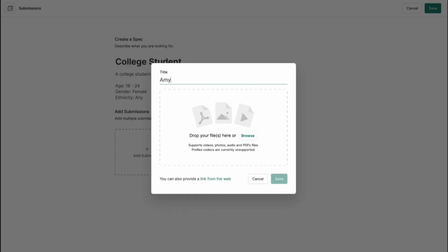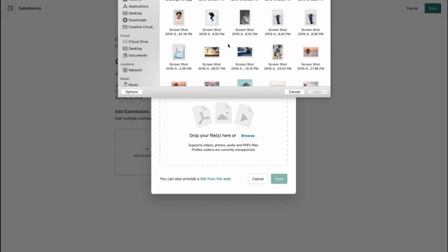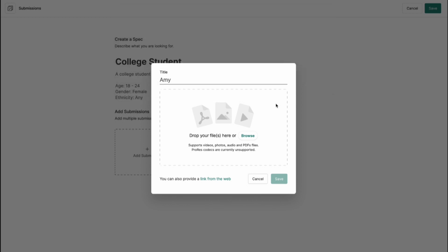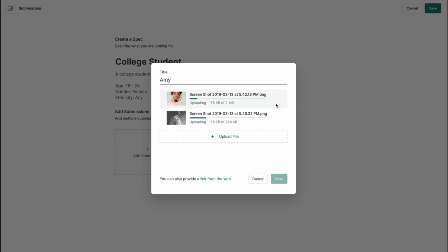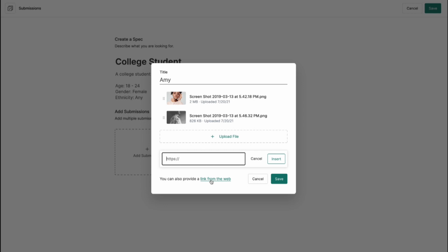Next, add a title, in this case an actress, and then browse for assets. As with galleries, you can add any type of asset to a submission. This means you can add photos, videos, audio, PDFs, and even external links, which is extremely powerful. Let's say you have an external website with a link to your actress's profile, or maybe it's an external website for a location. Rather than downloading the assets and uploading them to Assemble, you can simply select to provide a link from the web and enter the direct link into the submission.